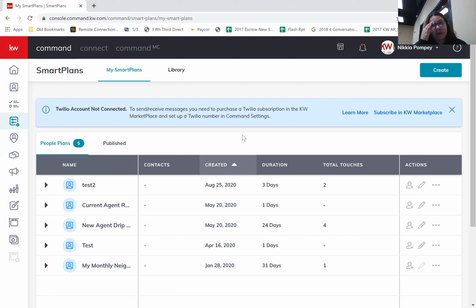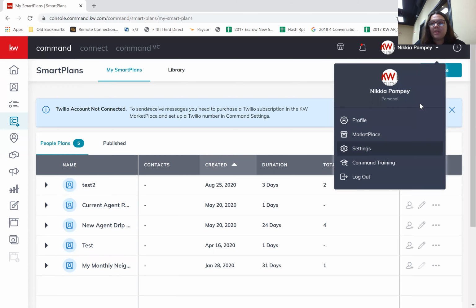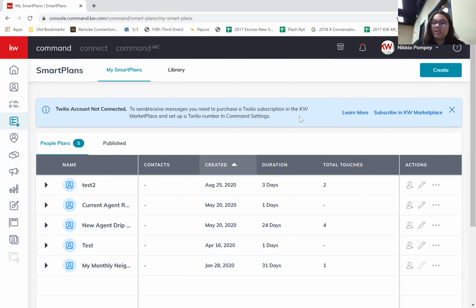The important things to remember are in your settings. I'm just going to move my camera over here. In your settings, which is right over here by your name, if you have not connected your email or your Twilio account, you're going to need to do both of those. As you can see, my Twilio is not connected at the moment. I will definitely make sure to get that fixed up when I'm done here. Twilio is for texting, and obviously your email needs to be connected. That has to be your KW, I believe, or a Gmail. It cannot be any other Yahoo or Hotmail or whatever. It has to be your KW email or your Gmail.